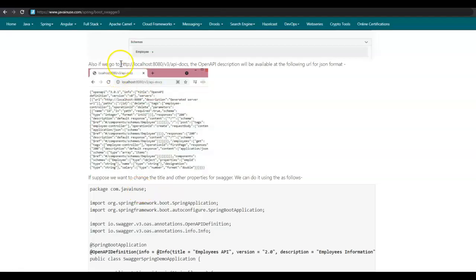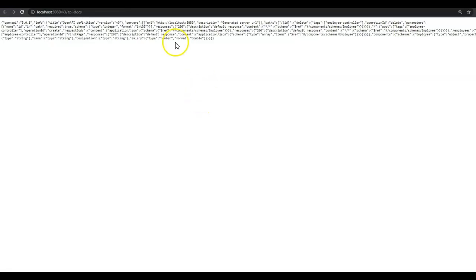Also, if we go to the URL localhost 8080/v3/api-docs, the OpenAPI description will be available at the following URL. So here it will be available in the JSON format. So go to this URL. So here we can see the REST API description in the OpenAPI format.